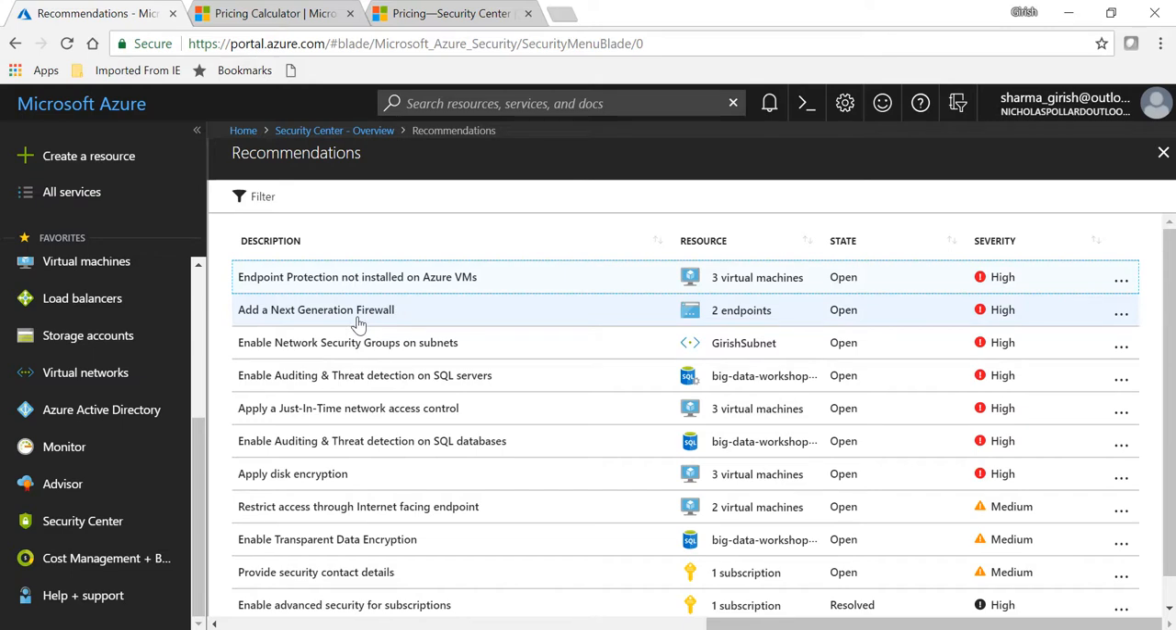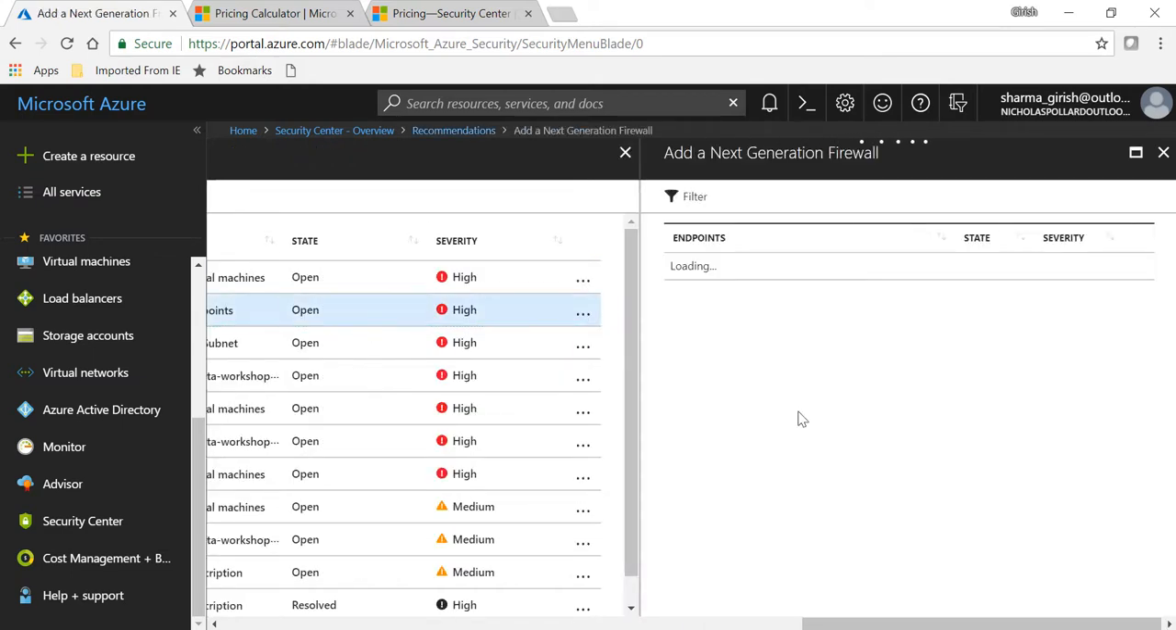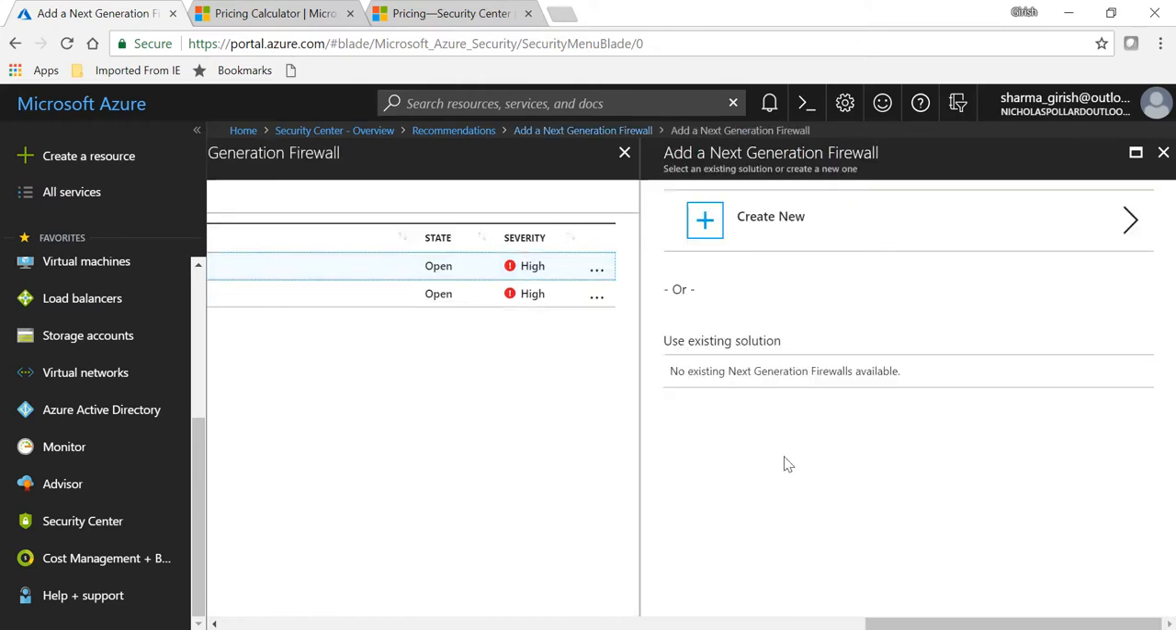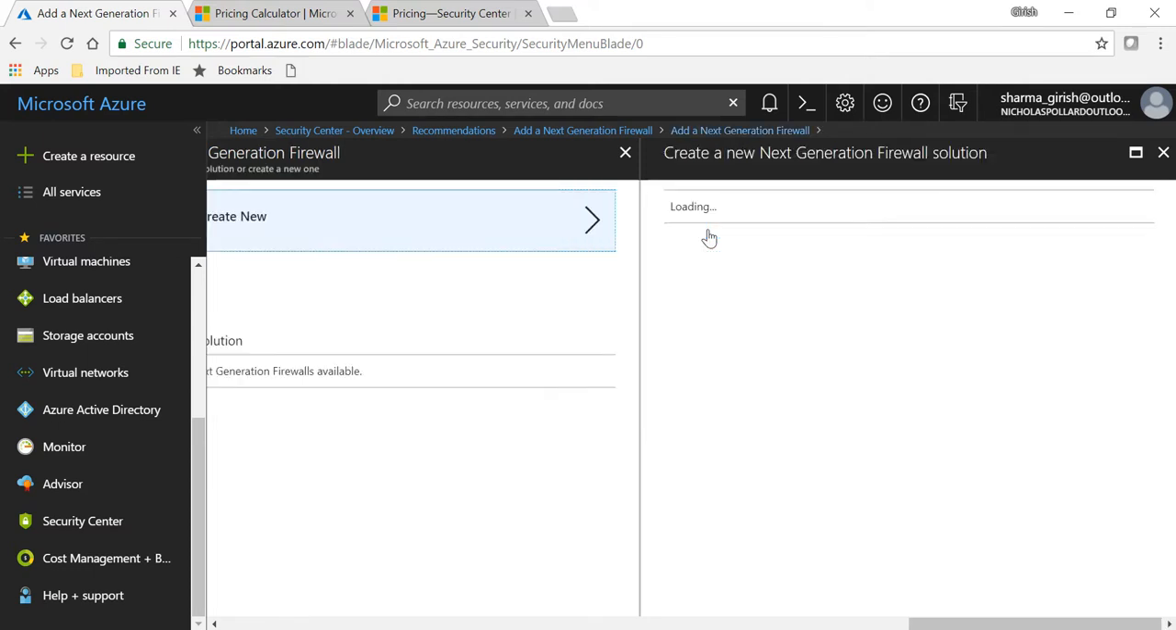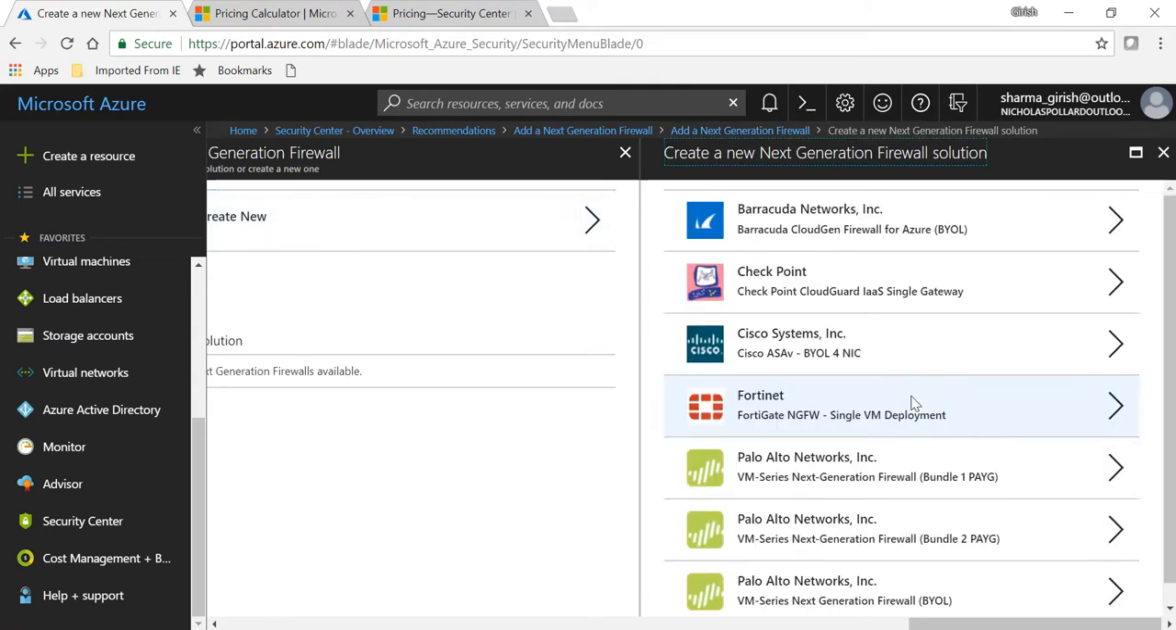So yes, if I want to add a next-generation firewall, I can click on this. I can pick my, say, domain controller, and I'm going to click on create new. In this case it should be mostly a third-party solution, because as we all know, Microsoft is not that much into the firewall solution.